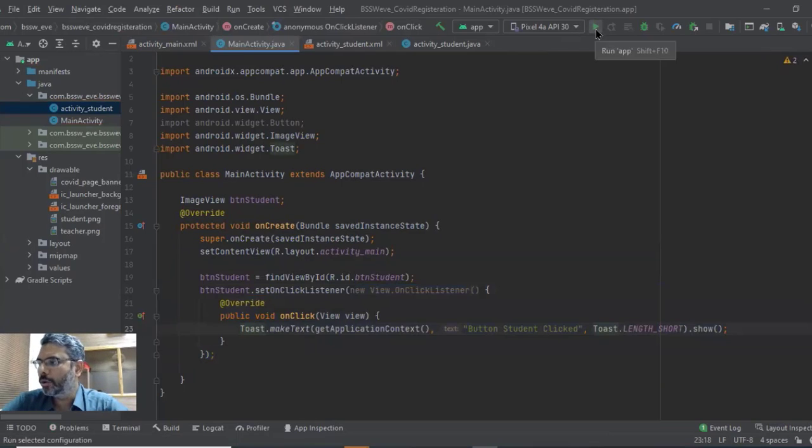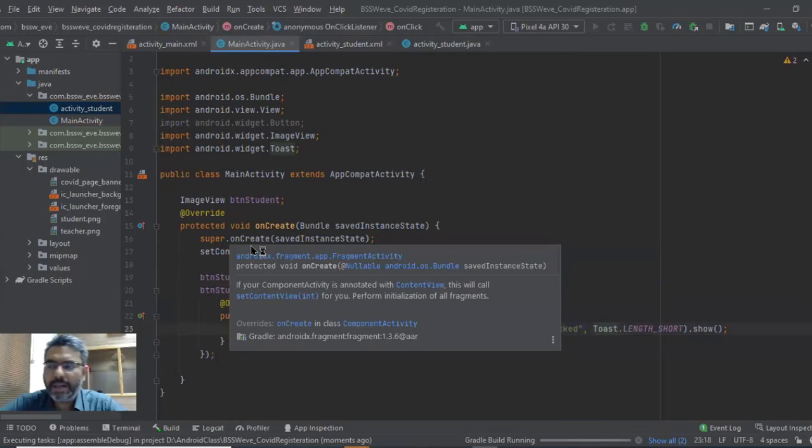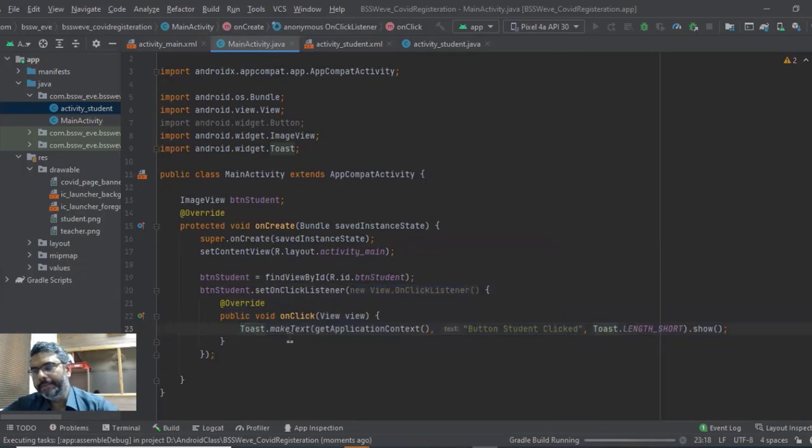Let's just run this code to see if everything is fine or not. So what this will do is compile, build and run. And as soon as I click on that particular image, it will give me a message for now called alert. Once this is done, our code is all set. Then we will create something called intent.